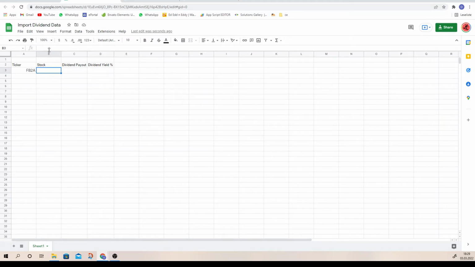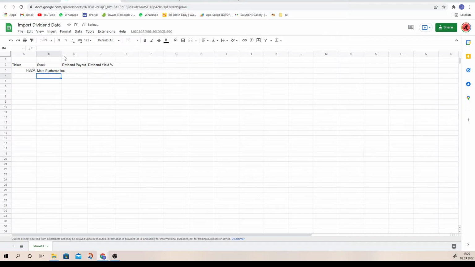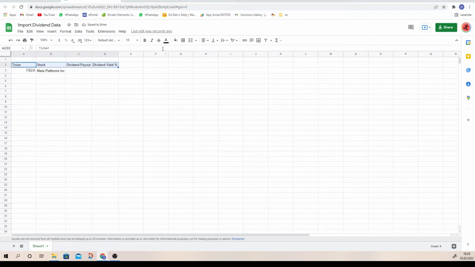And the next step is to use the Google Finance function to translate it, and we write here name, and boom, Meta Platforms Inc. Now it's not Facebook, of course, but you know what I mean. So we just make it bold, and next jump into the a little bit harder part.